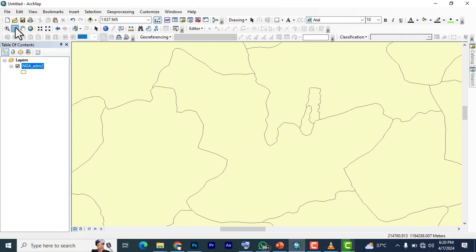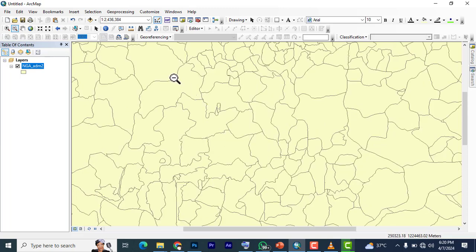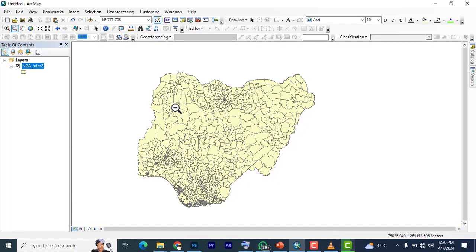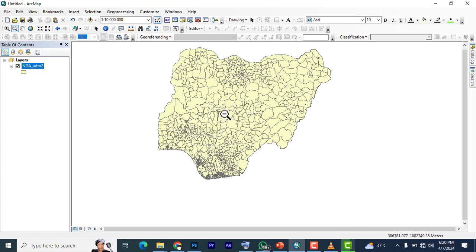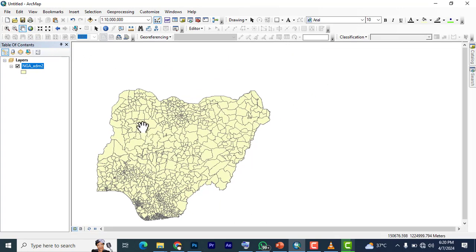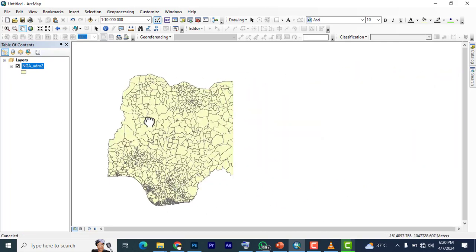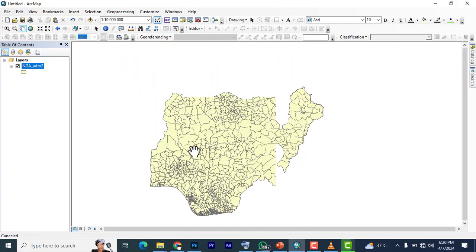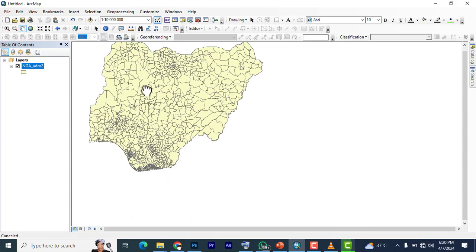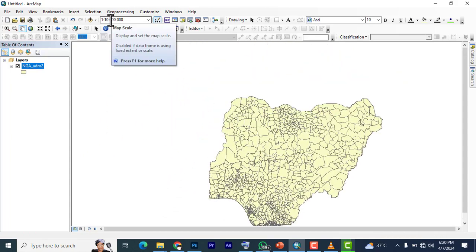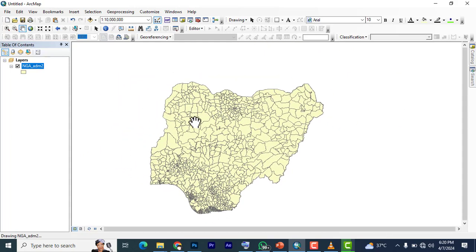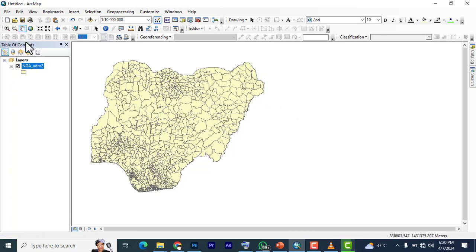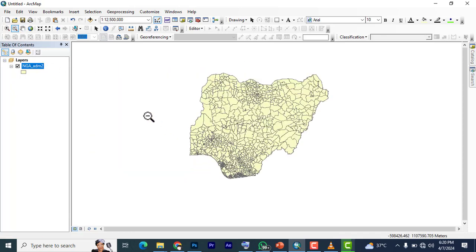Now the minus sign is zoom out. So if I click, you see that it's returning everything to its small state. And then we have pan, where you move the element to different sides of the whole thing without changing the scale. As I move now, it's not changing the scale, but if I do zoom out, the scale will change.